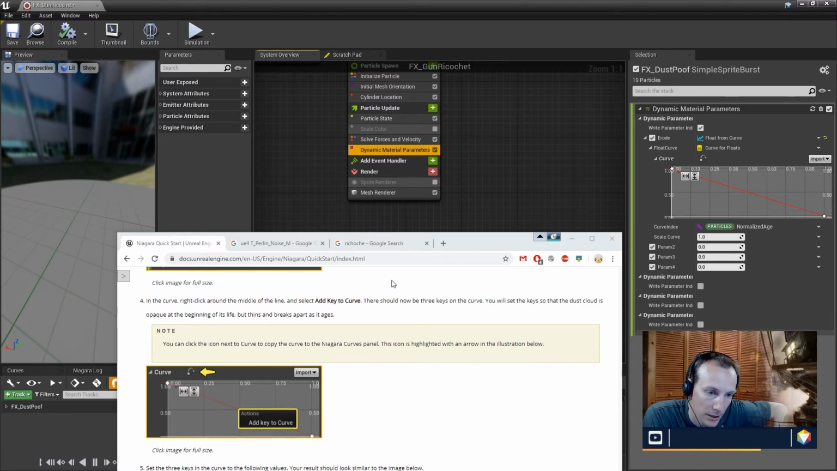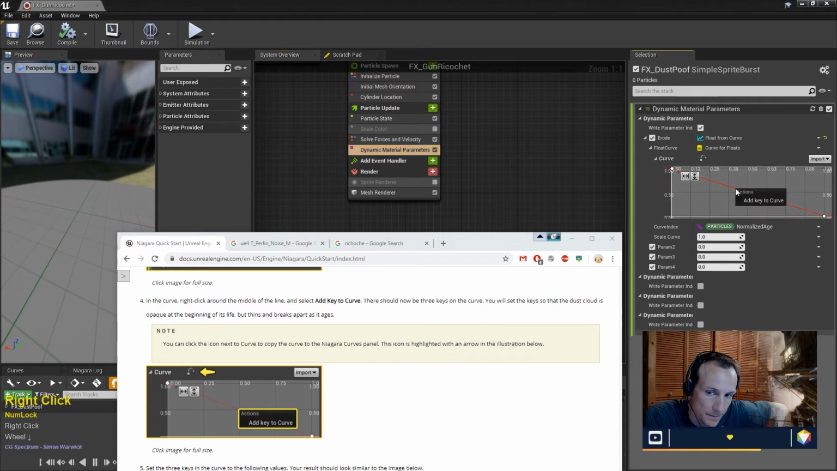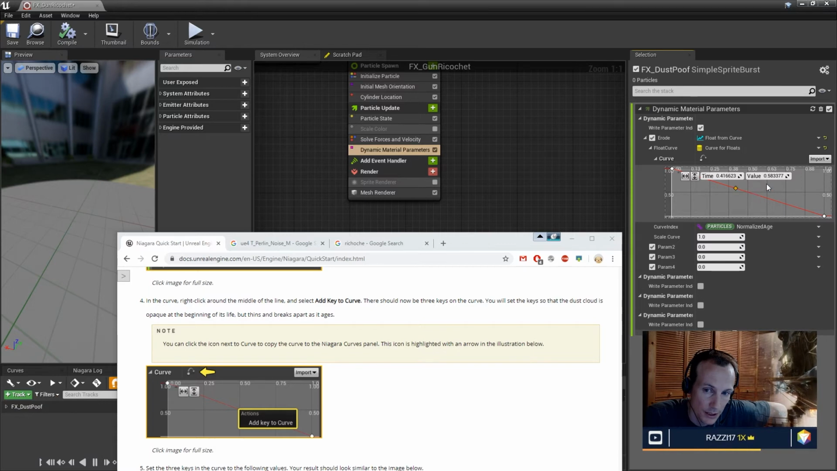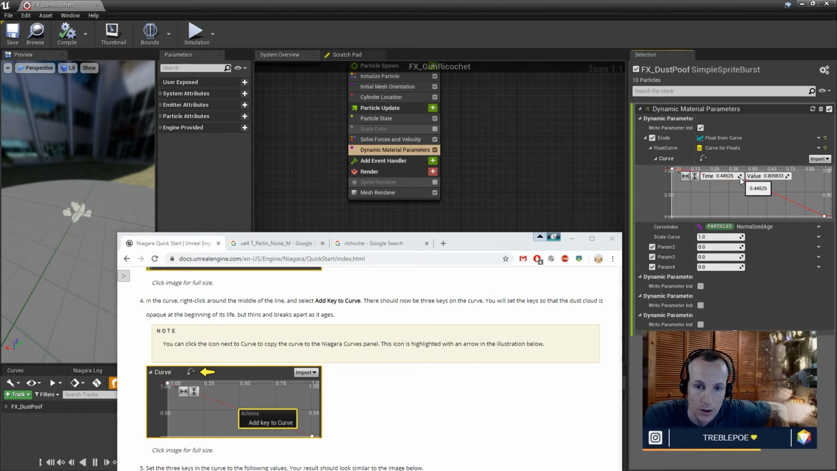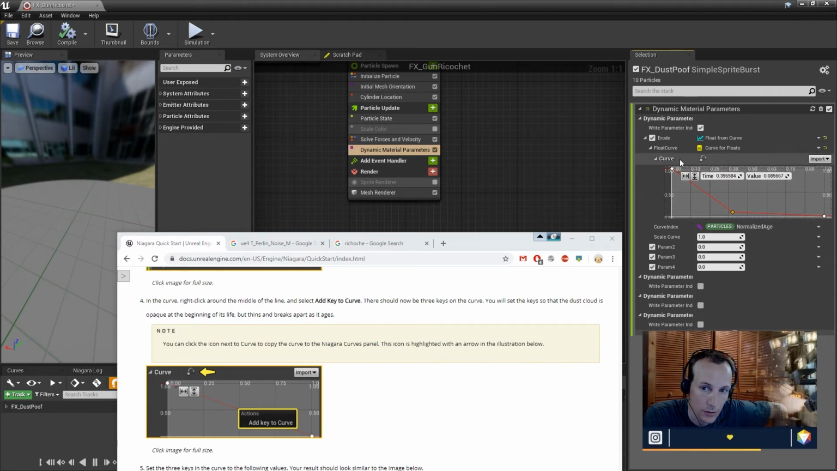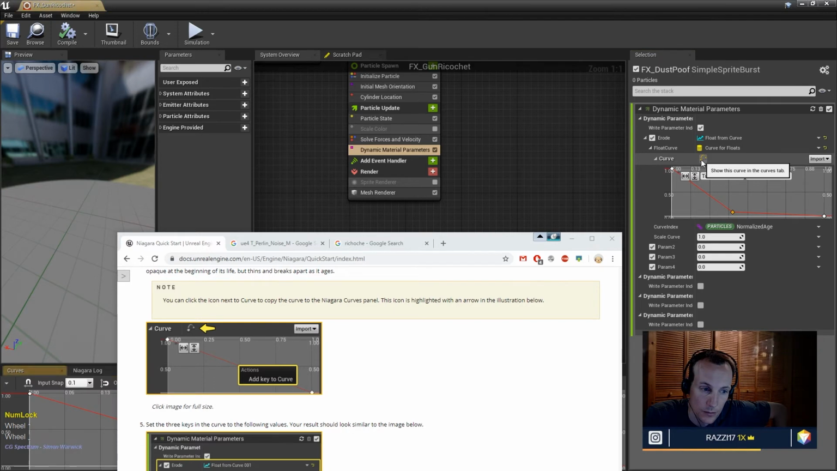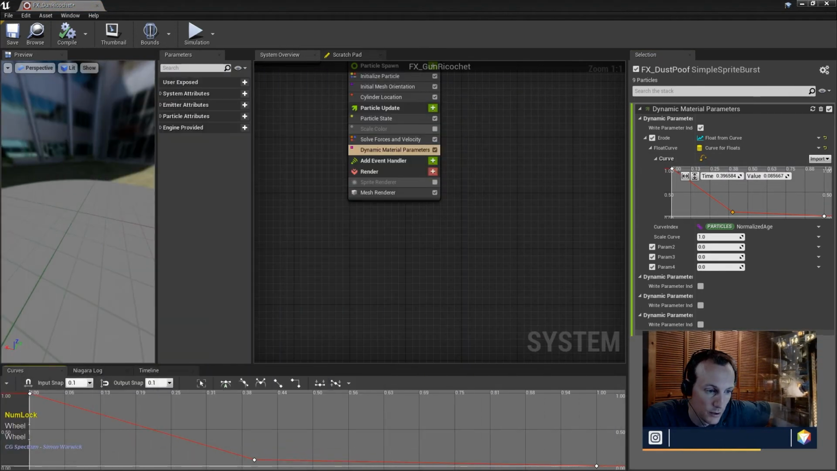In the curve, right click around the middle of the line to add a key. There should now be 3 keys on your curve. And you will set the keys so the dust cloud is opaque at the beginning of its life, but then thins and breaks apart over its age. So I think it's inverted. Whoa, what's this little hook thing? Show this curve in the curves tab. Oh, we have a curves tab. Fancy.